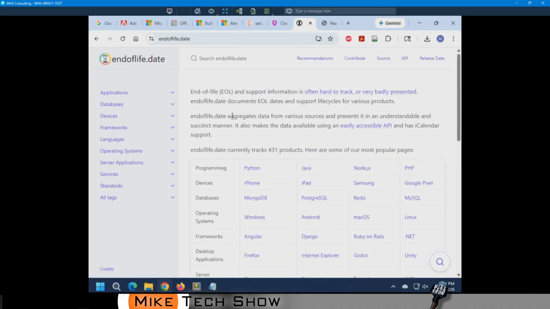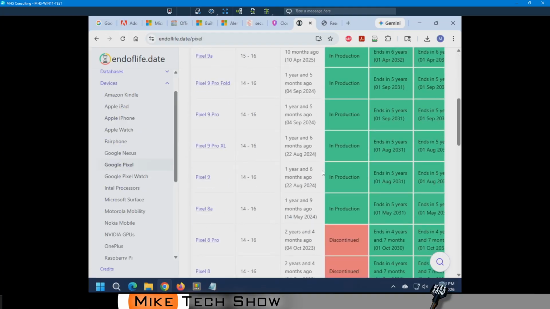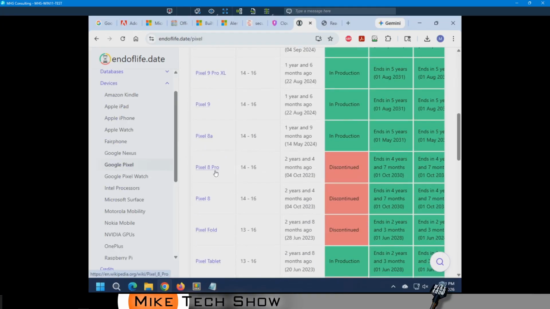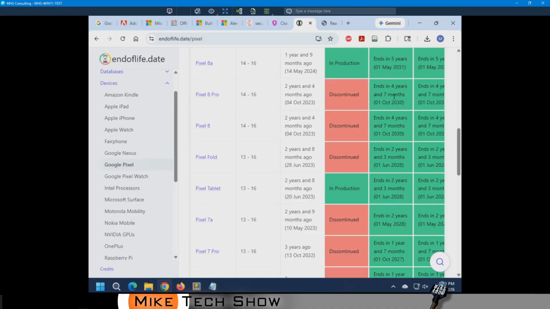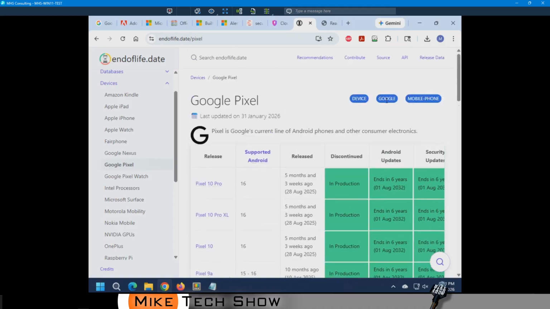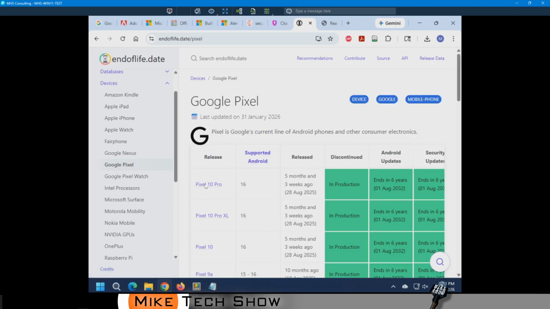And check that out. I think you're definitely going to use this when you run into a client that's got, hey, a Google Pixel. What version do they have? When is it? Here you go. The Pixel 8 Pro discontinued 2 years and 4 months ago. Android updates for that device end in 4 years and 7 months. See, what great information. Here, the Pixel 10 Pro ends in 6 years. It was released 5 months ago.